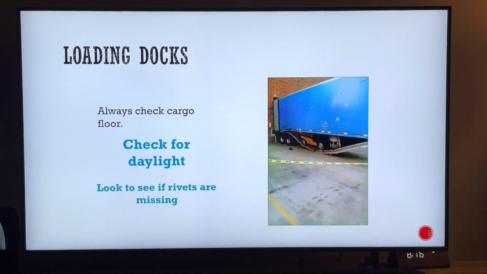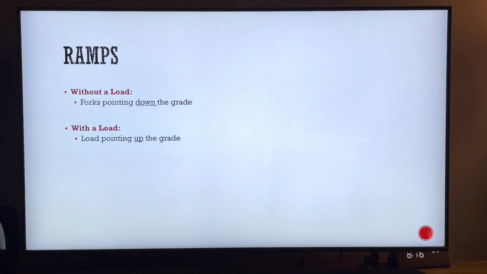You want to check for daylight. As you can see, the floor of the inside of the truck trailer wasn't secure. Most likely missing rivets. So this is what can happen if it has a fault. Odds are outside vendors are probably going to be dropping stuff off in these sort of cases, so they may not be aware of issues with their own trucks and equipment.